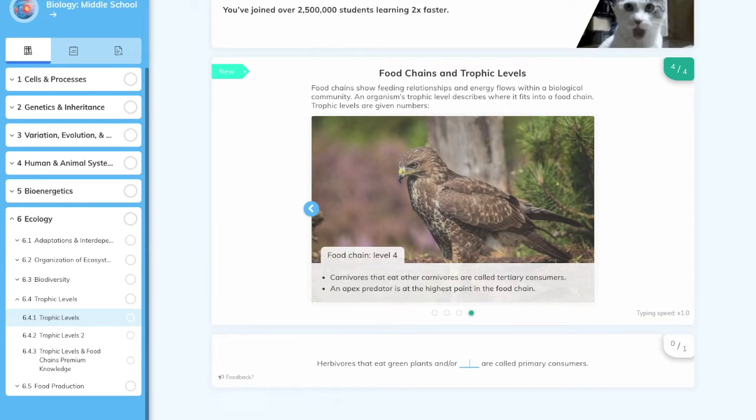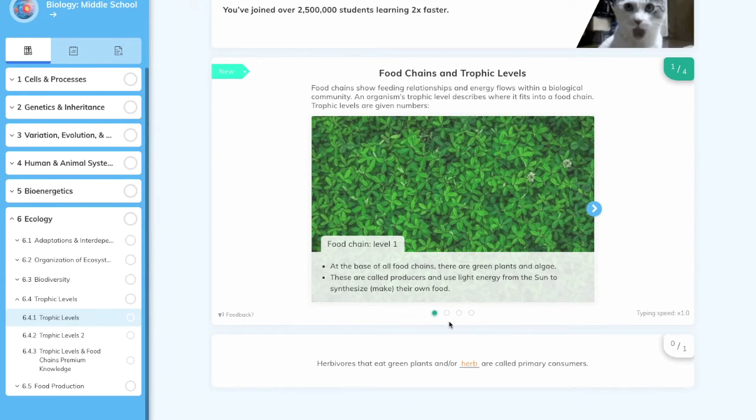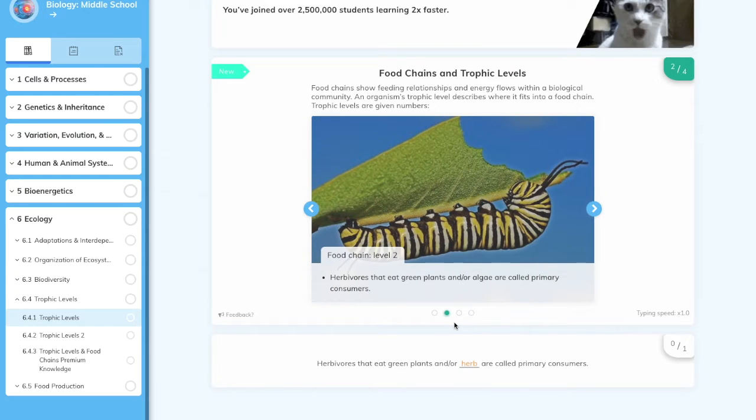Once the student has finished, there is something for them to do. Herbivores that eat green plants and or, what word could it be? Let's try herbs. If we try it and it's wrong, it does not let me move forward. So you see, the student actually has to go back and have a look at the material. They can't work out what the plant was. Oh, it was not herb. They are back here. It is great in the sense that it allows students to know whether they are doing the right thing or not.